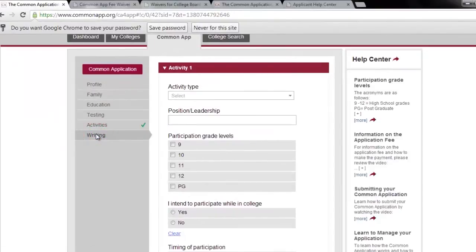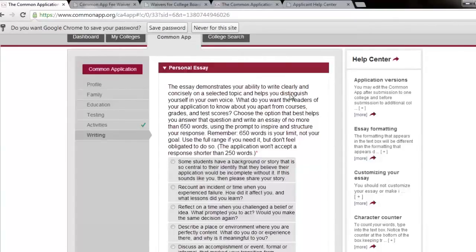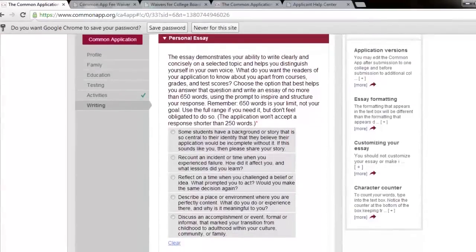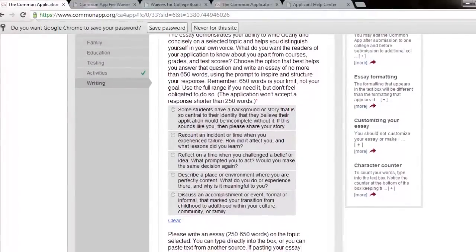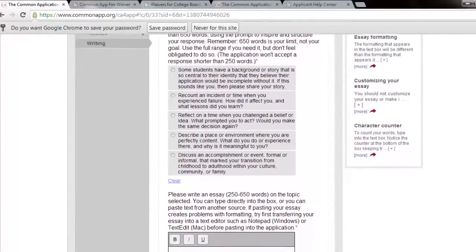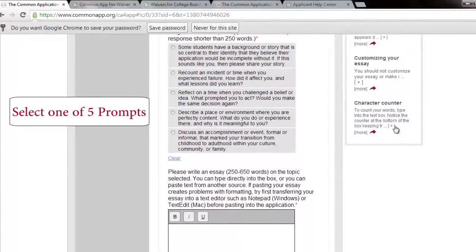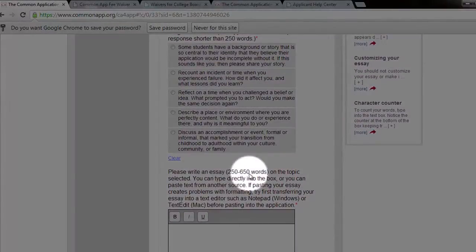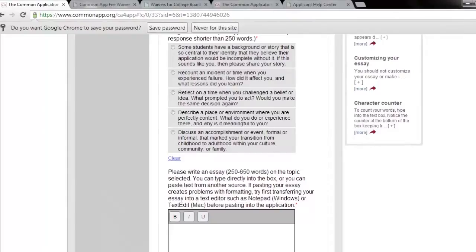So the final section is the personal statement. You will read through all 5 prompts and select one. Your essay should be anywhere from 250 to 650 words. A solid essay is around 500 to 550 words.